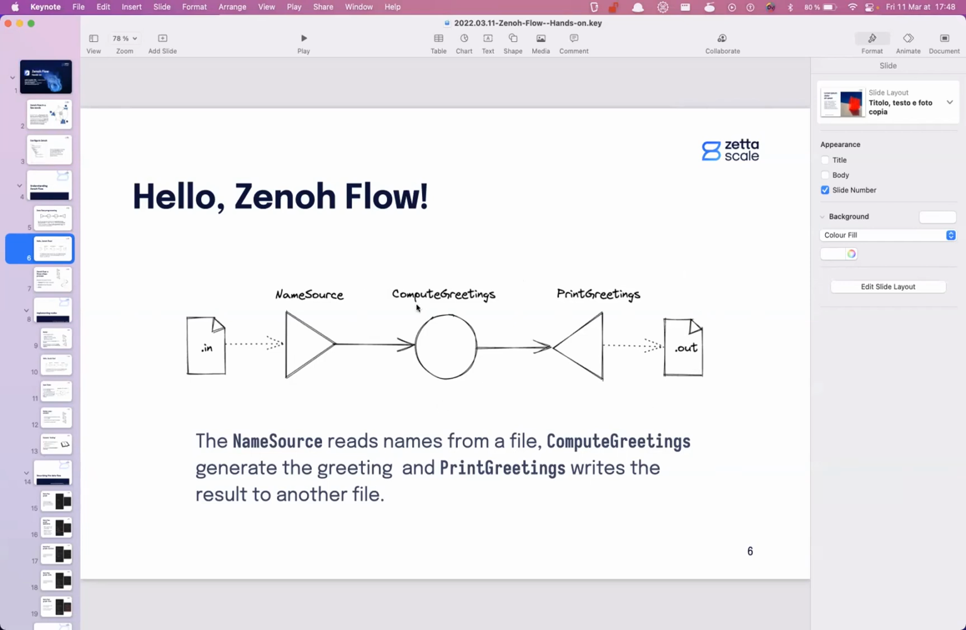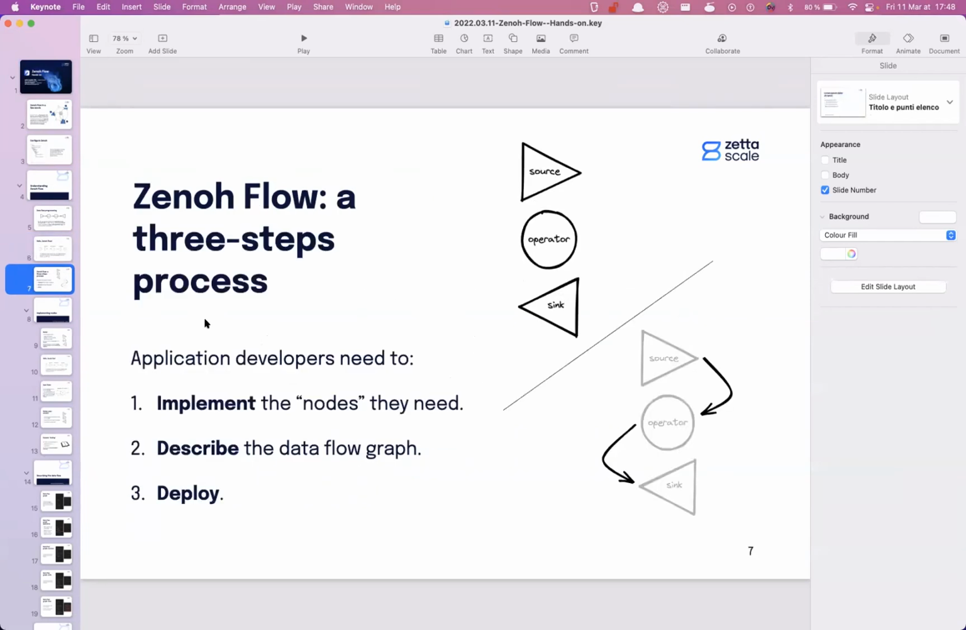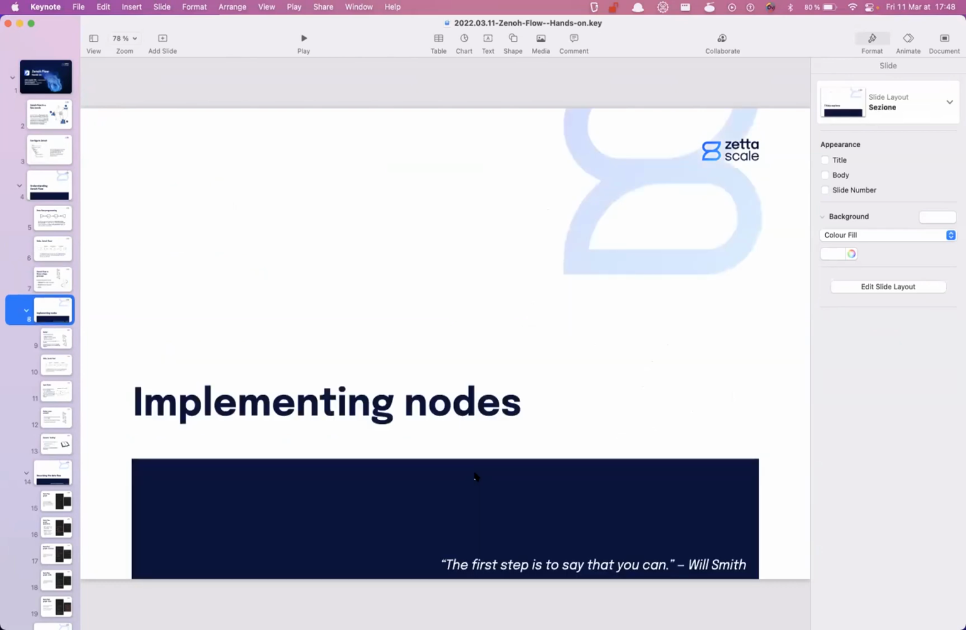Okay, so how do we get there? Zenoh Flow is a three-step process. First, you have to implement the nodes you need: the source, the operator, the sink. Then you have to describe the data flow graph, so you have to describe how the nodes are connected. And lastly, you need to deploy. All right, so let's get started. Let's implement some nodes.